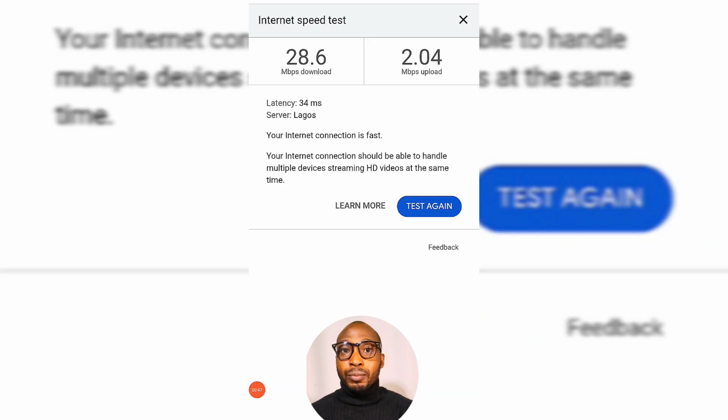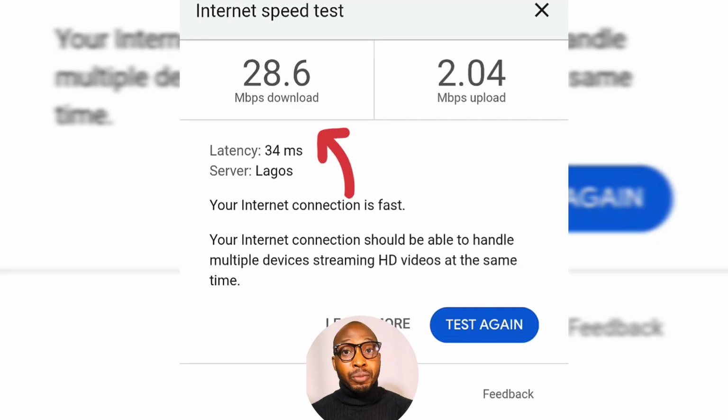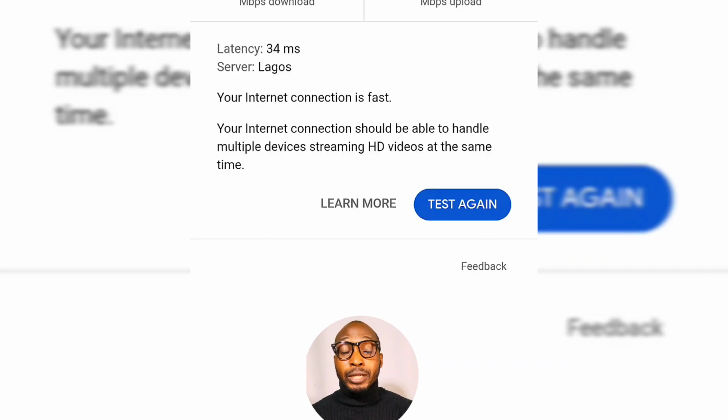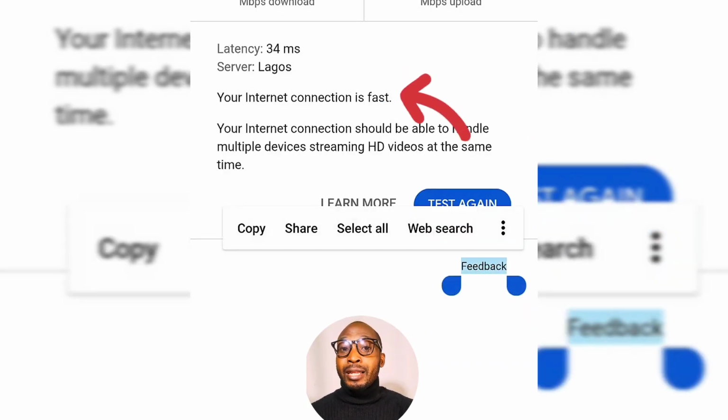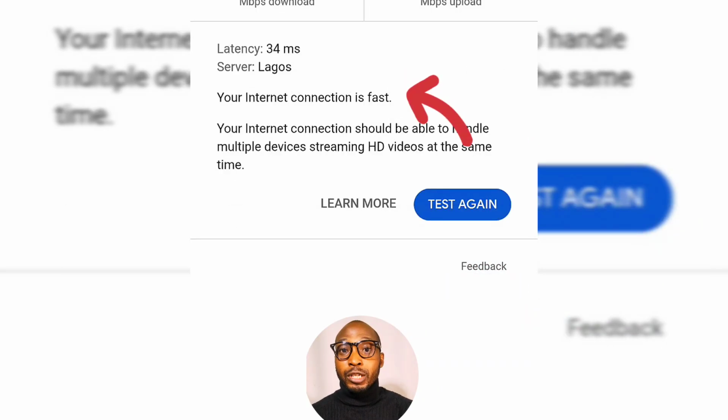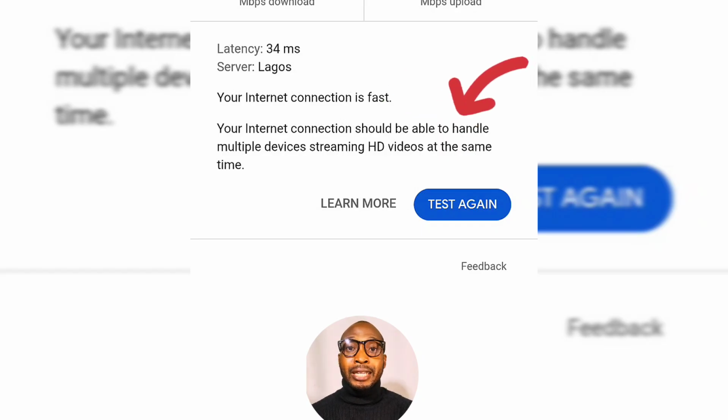Right, so it has finished. You can see the download speed rate and also the upload speed rate. Your internet connection is fast, which means this area has a fast internet connection, and you can also see some other details. So you need to check this very well before you rent your new apartment.